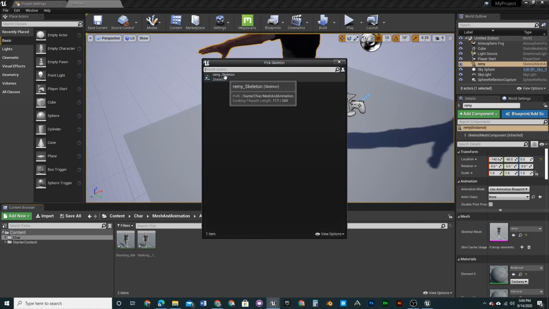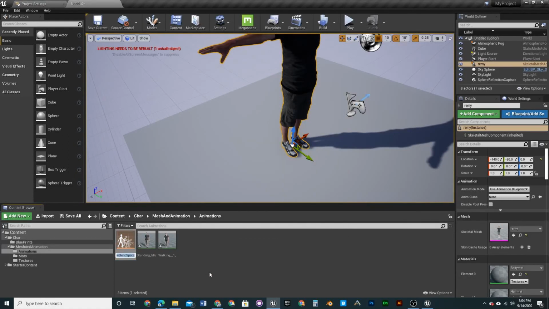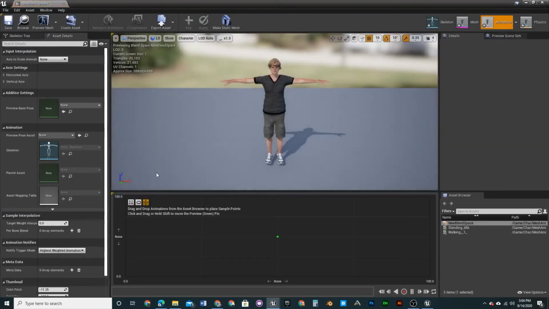So you want to select your skeleton of your character. I'm just in an empty level, it's up to you. I'm just going to do new blend space. I'm just going to name it that. So in a blend space, you have this graph, and it may be super unfamiliar to you, but that's really kind of normal with whatever you're doing.